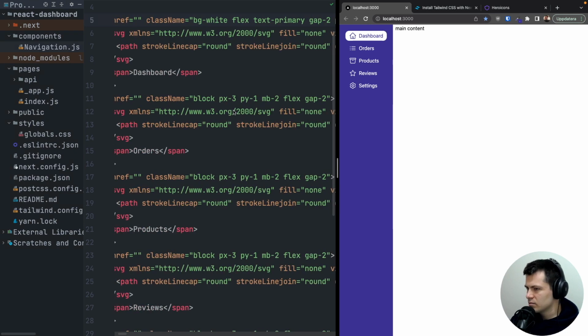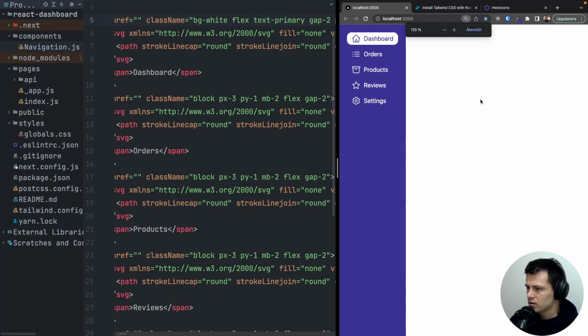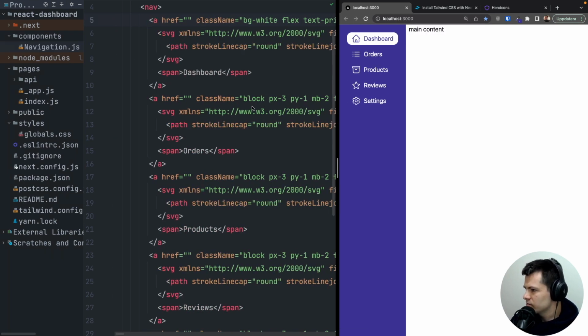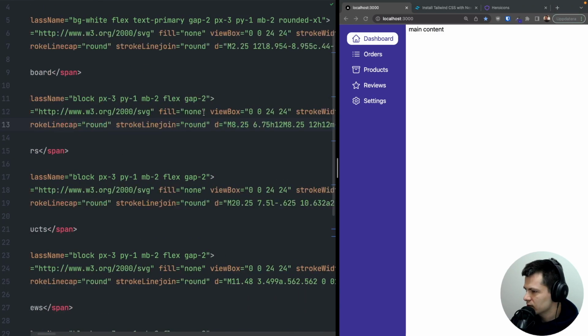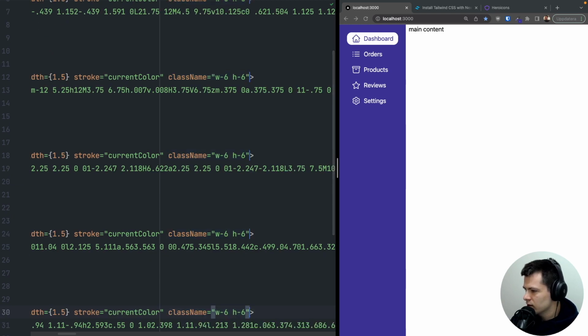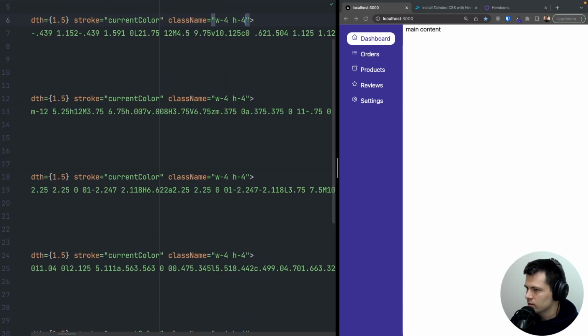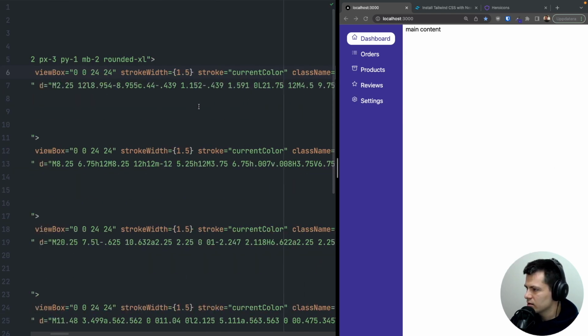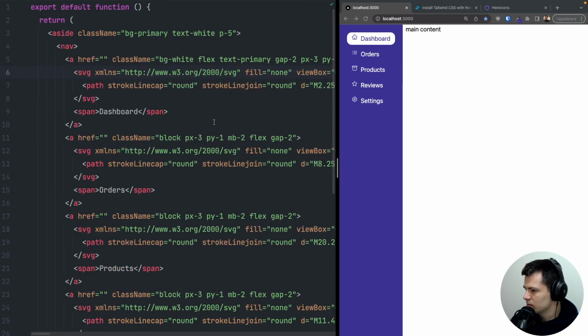Right, maybe we could make the icons a little smaller. So as you can see on all SVG icons, we have these class names. So I will select all those and I will change the width to 4 and height to also 4. Yeah, so now they're a lot smaller.